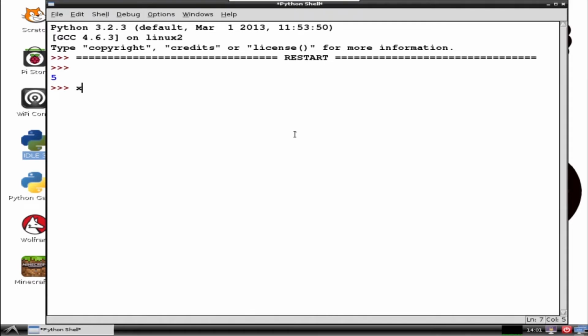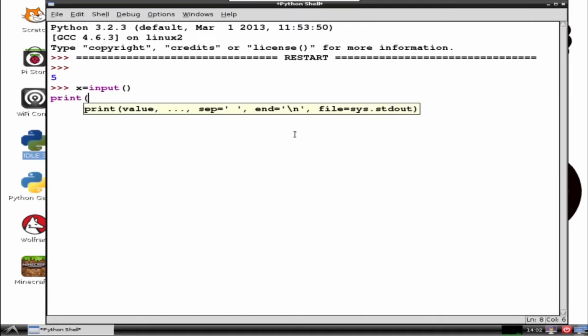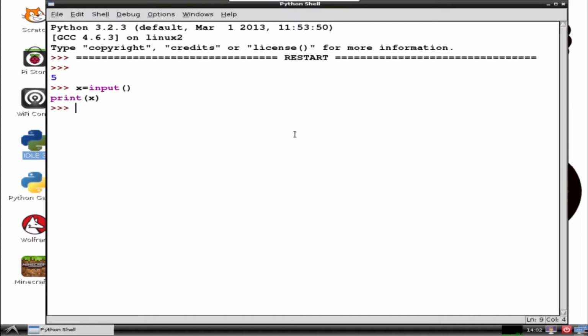For example, x equal to input open bracket close bracket. Type print open bracket x, press enter. So if I enter 4, 4 will get printed. This means that whatever value the user types, the same will get printed.